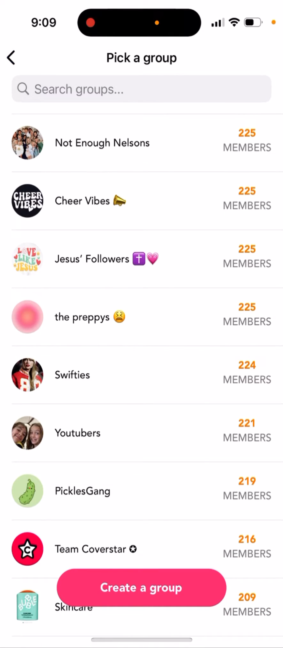So how to make a group on CoverStar? It's quite simple. You just need to go to the groups tab, and when you go to the groups, at the bottom you will see a red button to create a group. Just tap on that.